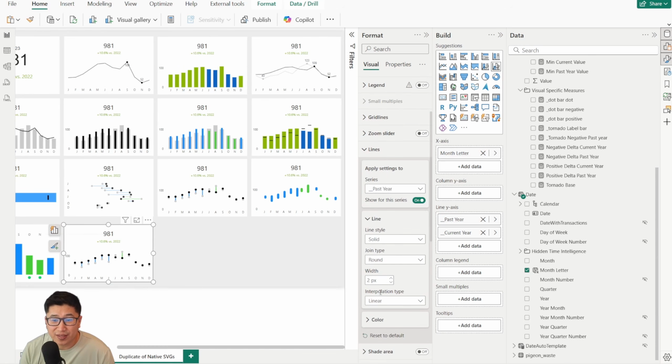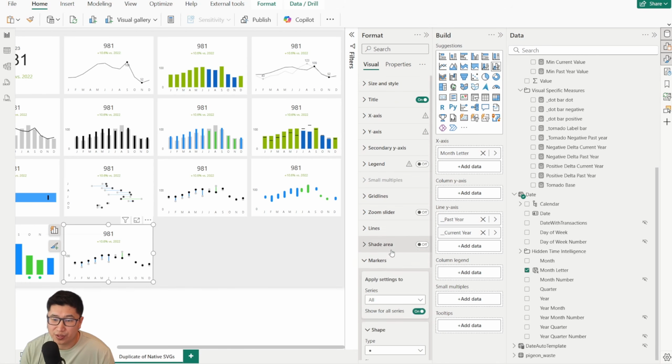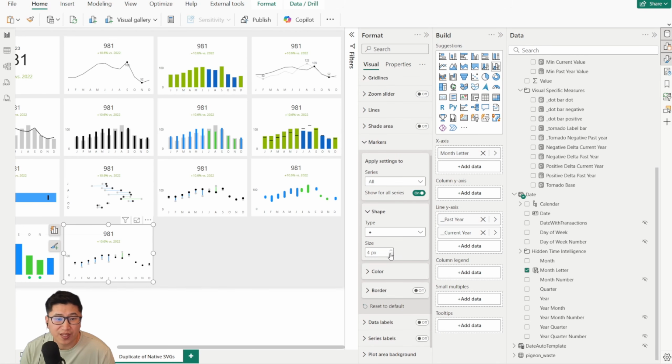So inside of the lines, if you go to the past year and the current year, you can see that you can change the size, not the lines. Sorry, for the markers, you can change the size of the markers. Let's make them both size 4.